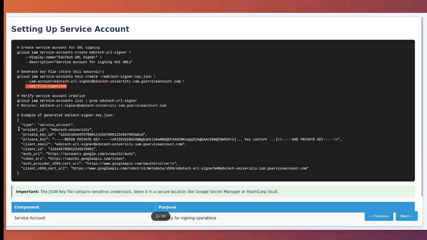The private key is the cryptographic key used to sign URLs. The client email identifies which service account is signing, and the project ID shows which GCP project this belongs to. Guard this file carefully. It's like a password that never expires.